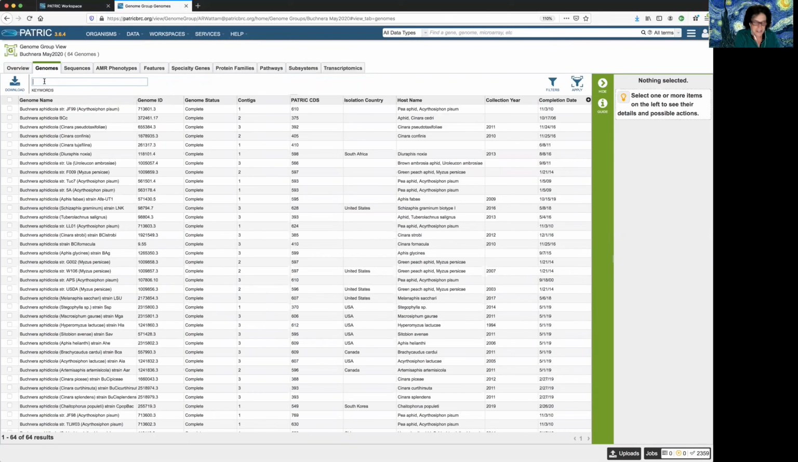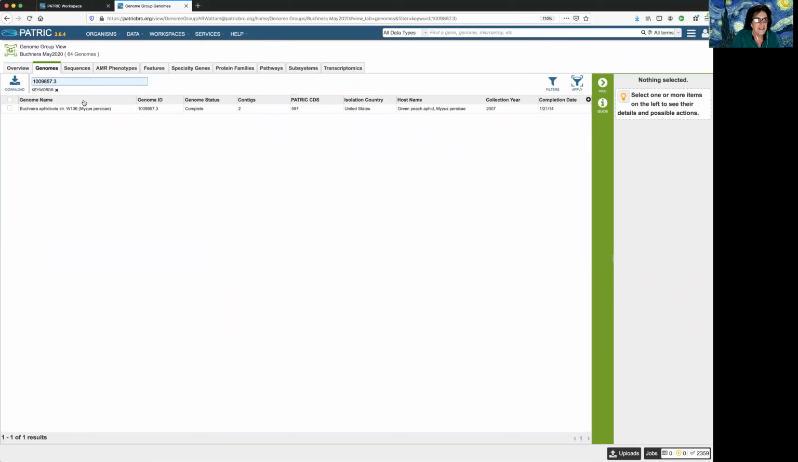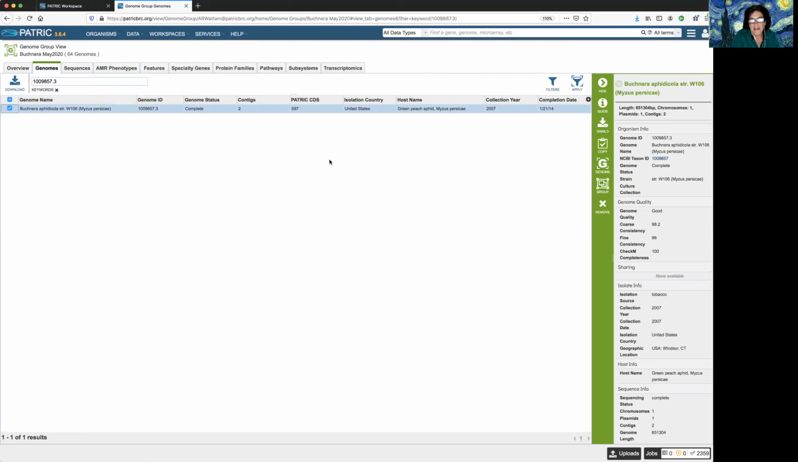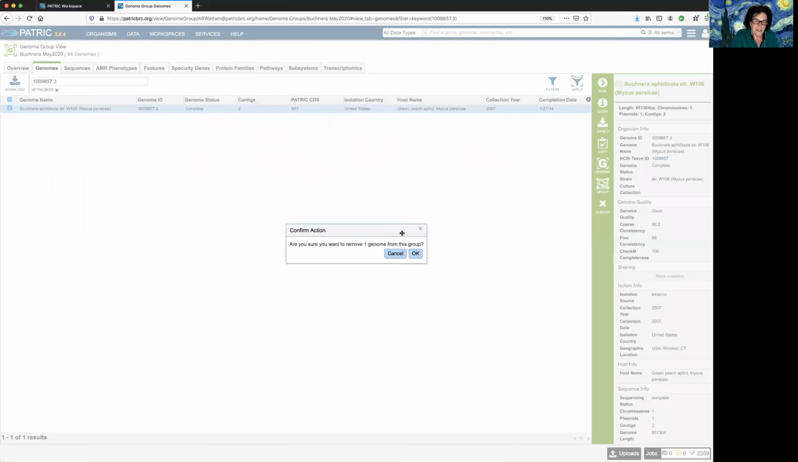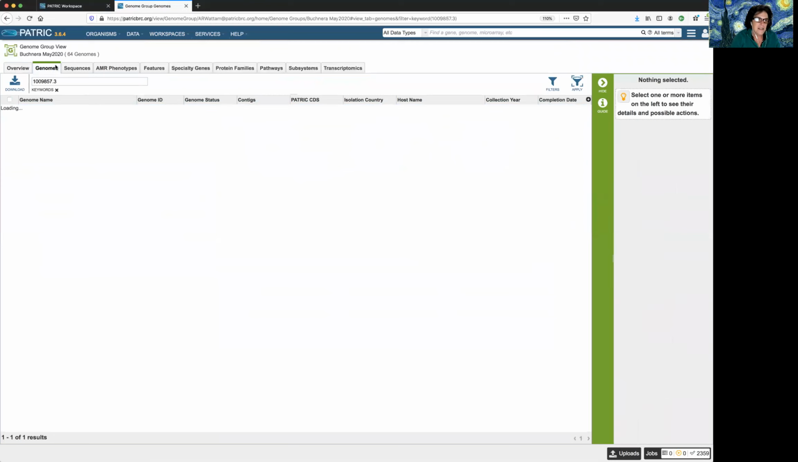We already know how to do this, right? We cut and paste the number there and hit return. And then this time it gives me an exact match, and I'm going to get rid of that. So I hit the remove. It says, are you sure you want to remove this? Yes, I am sure. It's gone. And to verify, I click this.